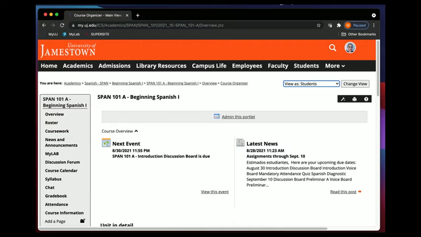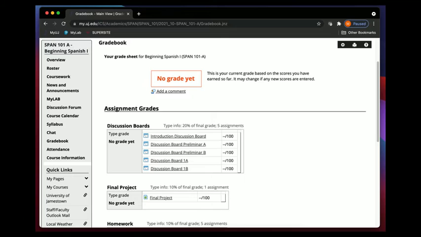To see your grades, click Gradebook. This is what your gradebook will look like. It will have the different assignments divided up by type, which are discussion boards, the final project, homework, etc. And to navigate away from it, of course, press Overview.